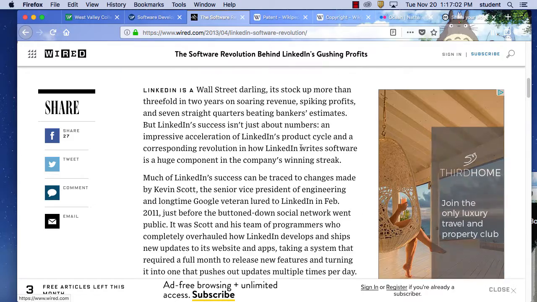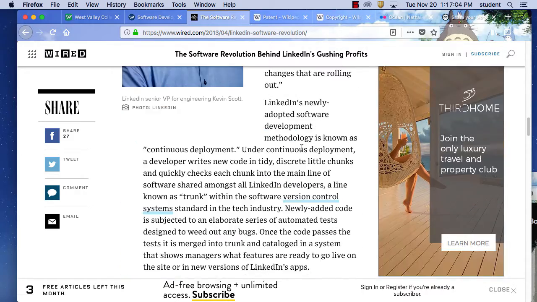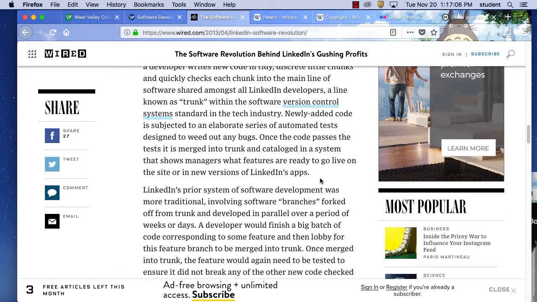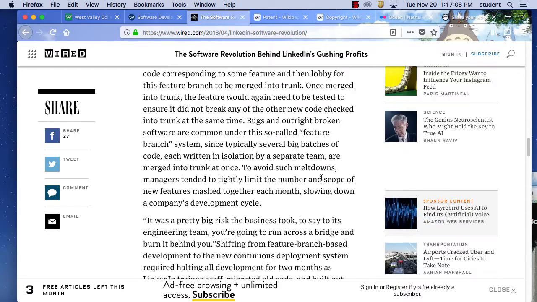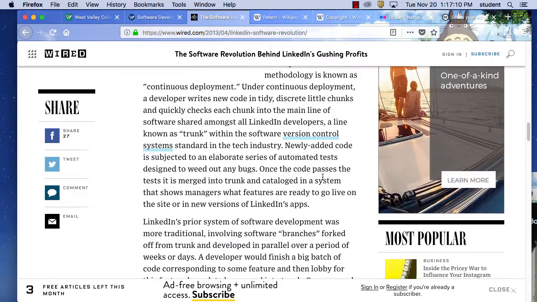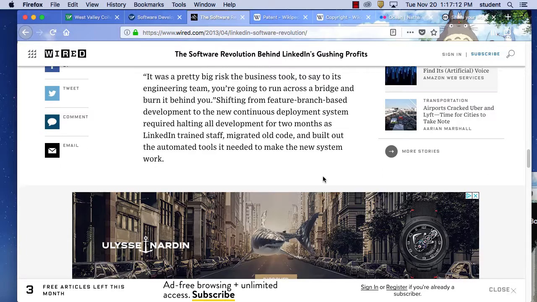this is a really good, if you have time to read this one, I thought this was probably a good article about their never-ending software development. And it's kind of pioneered by LinkedIn, I guess, is what they're trying to say here.